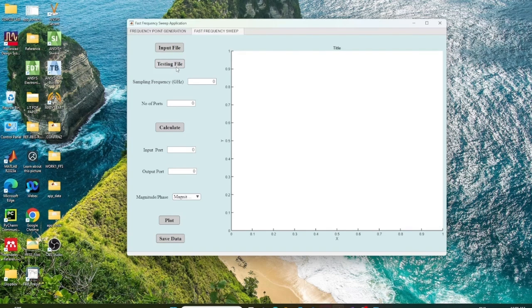The sampling frequency is set as 10 MHz. The user can change the sampling frequency. Normally it is set as 10 MHz. The number of ports will be updated automatically when we upload the input file. Now by clicking the Calculate button, the application will calculate the S-parameter data for the entire frequency band with the specified sampling frequency interval. The input and output port is set as 1 initially.